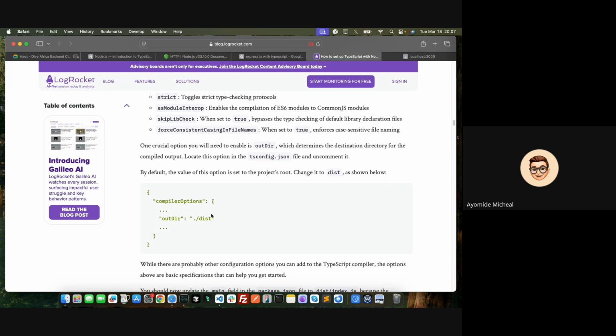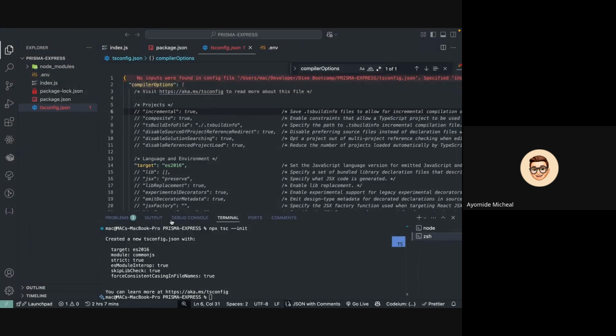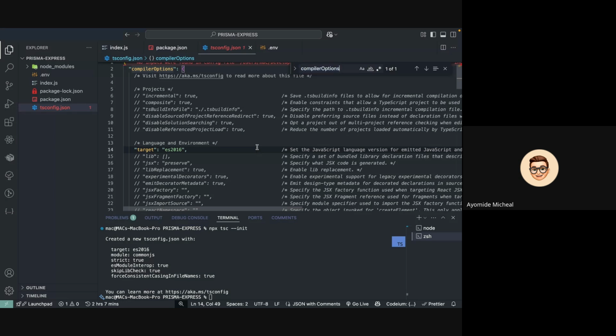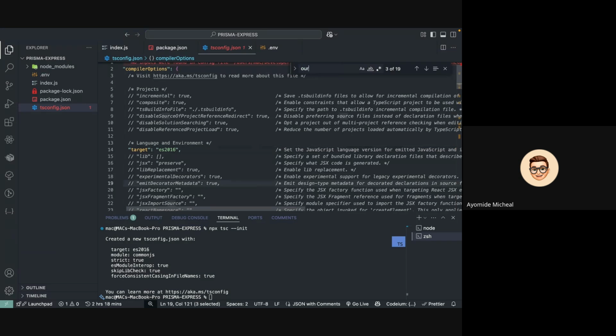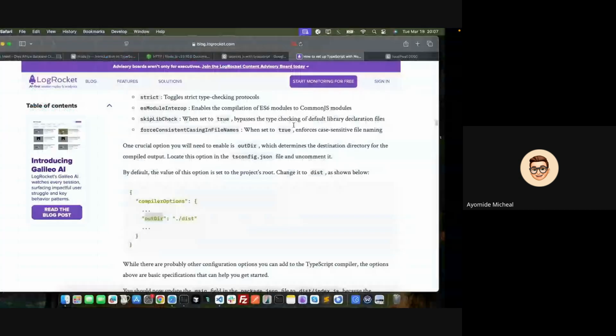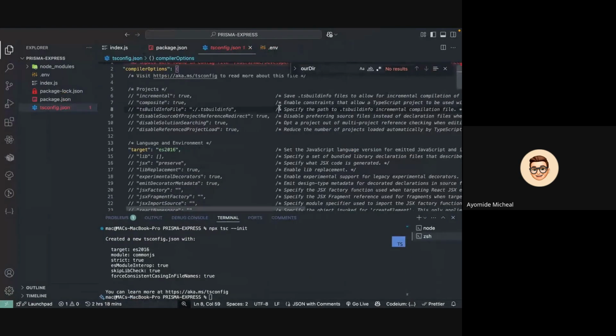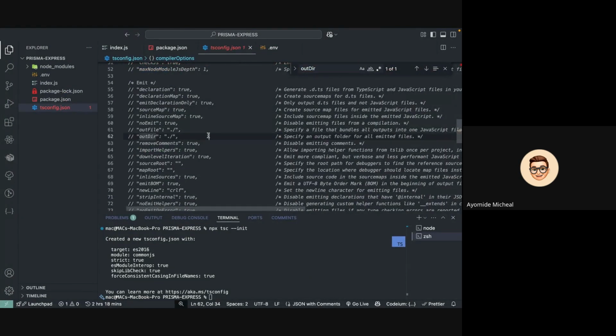So this out directory means when our code base is compiled, when it is being converted from TypeScript to a JavaScript file, which folder should it put it in? I don't think I have that here, so let's search. All right. First of all, we want to uncomment it and say it should go to the dist folder. So what is going to happen here is it will create a new folder called dist.